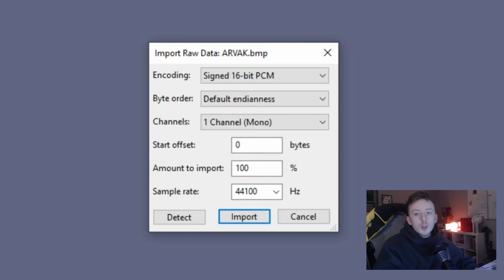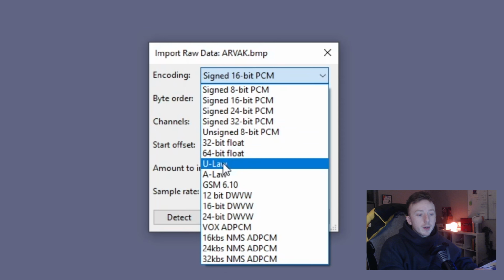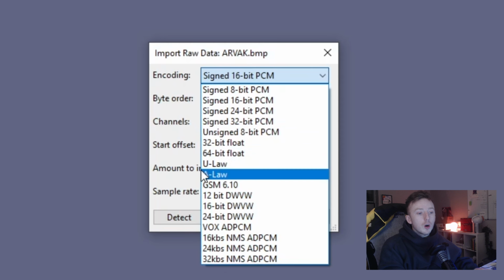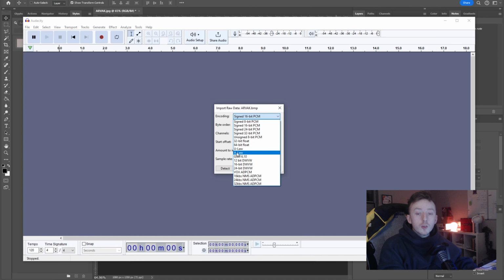At this point you are going to need to choose your import settings. We've got multiple options for the first, called encoding, and I'm going to recommend you go with either ULAW or ALAW because these are most commonly used for dealing with raw audio data.